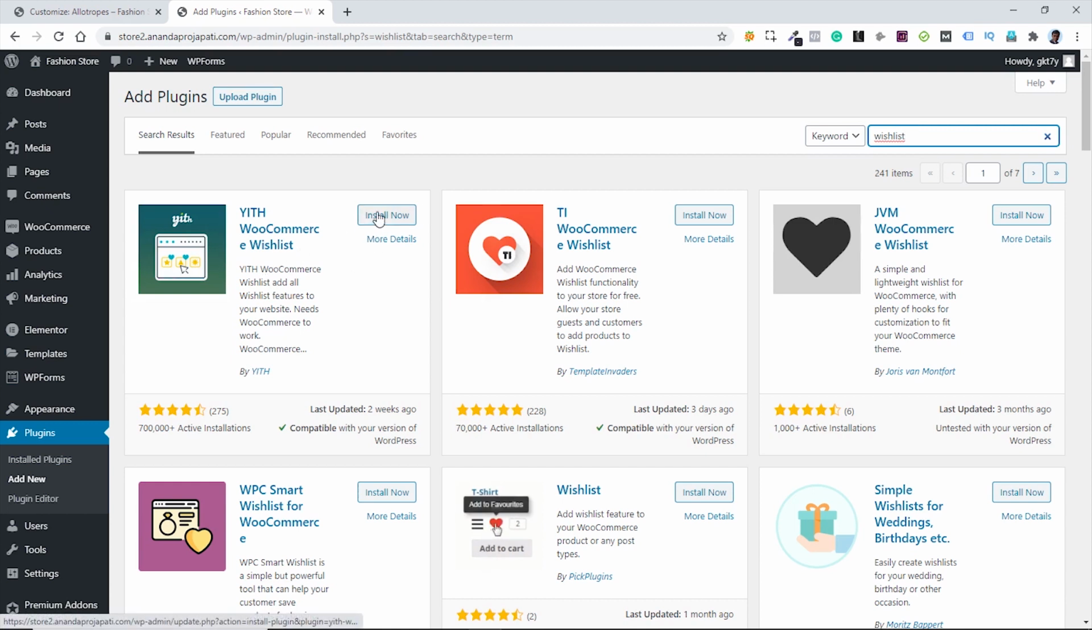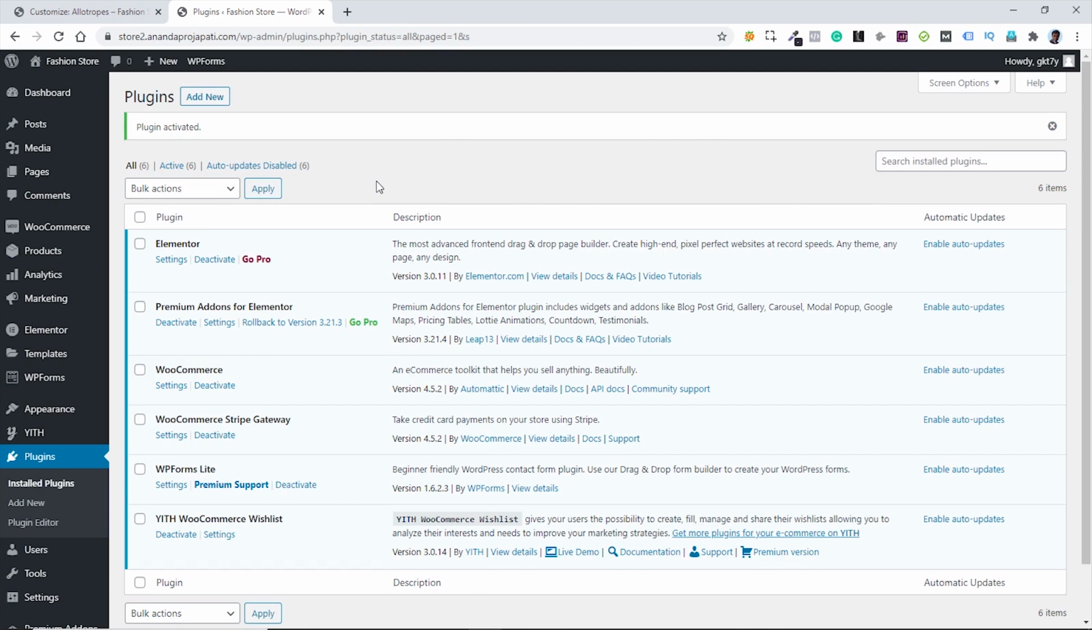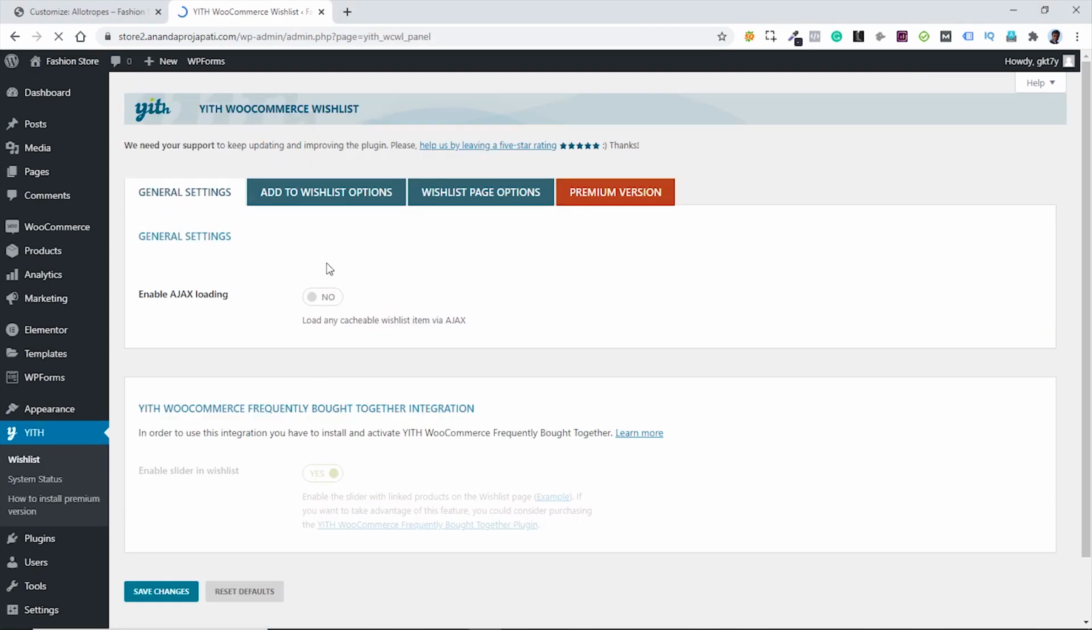Let's click on install now and click on activate. Now let's click on settings, or you can click wishlist from here, YITH, and click on wishlist. Let's enable this option, enable Ajax loading. Now let's click on this add to wishlist options.